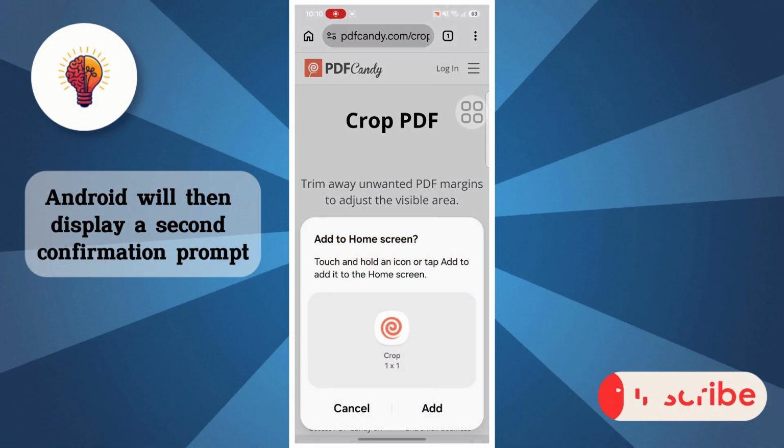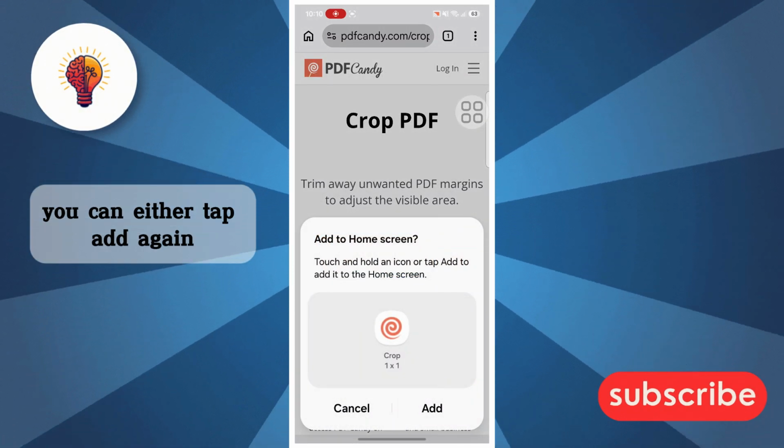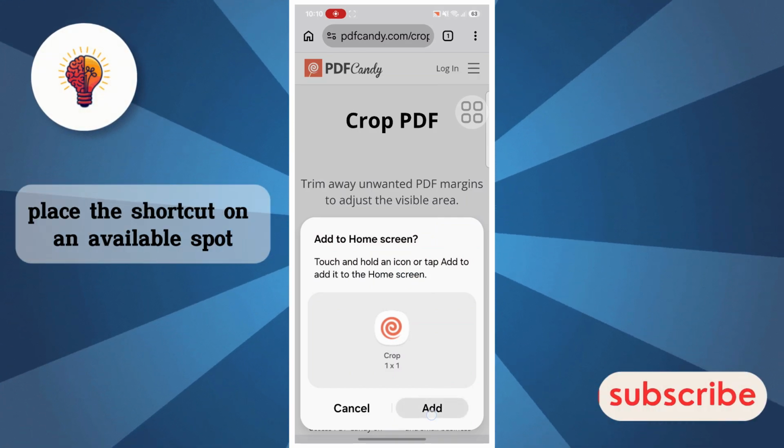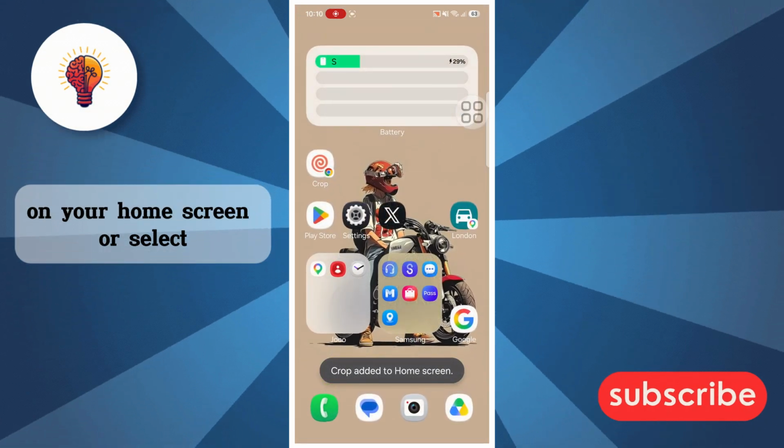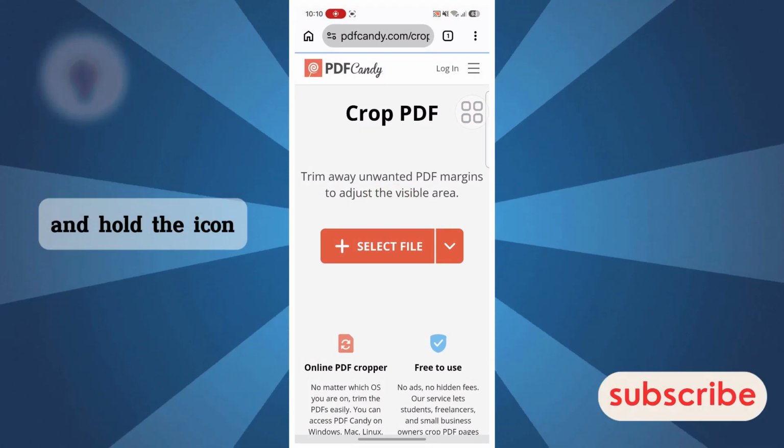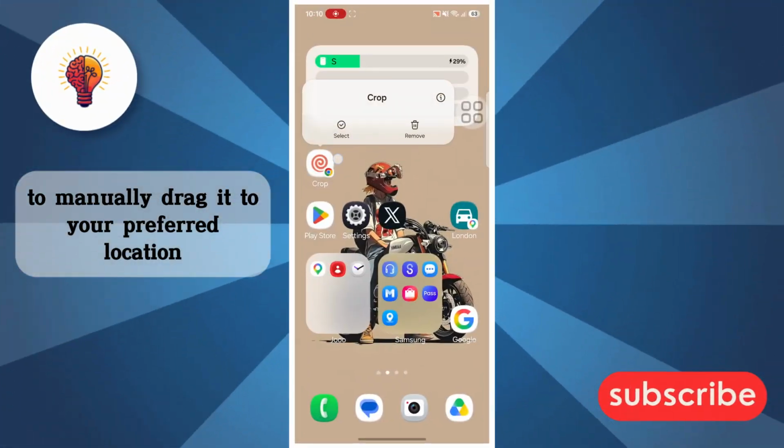Android will then display a second confirmation prompt. You can either tap Add again to automatically place the shortcut on an available spot on your home screen, or select and hold the icon to manually drag it to your preferred location.